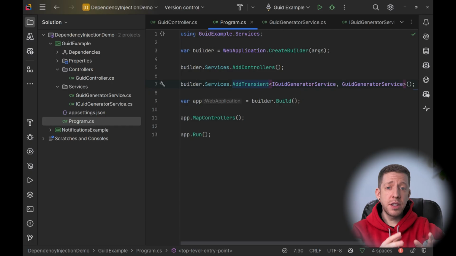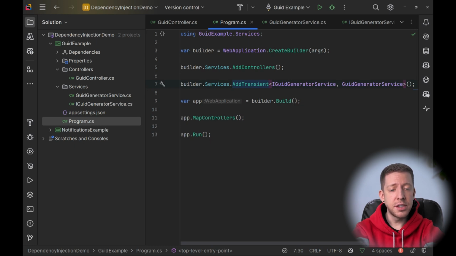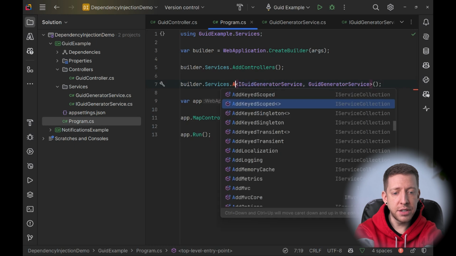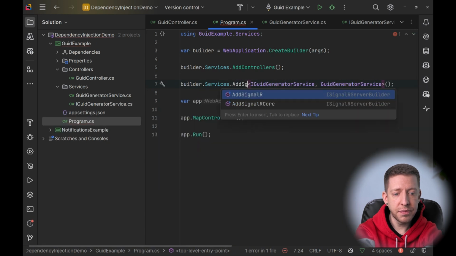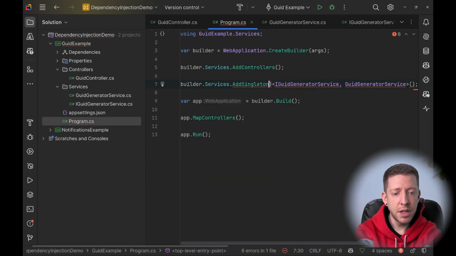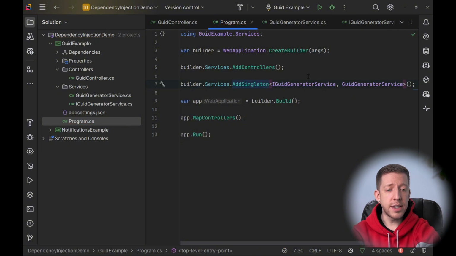So another option we can use instead of Transient is Singleton. So here, if we change add Transient to add Singleton, now the first time that we request an IGUIDGeneratorService, it will generate a new instance of the GUIDGeneratorService. But this time, it will keep that one instance in memory for the entire lifetime of the application. So we're only going to generate the instance once, and that's it.